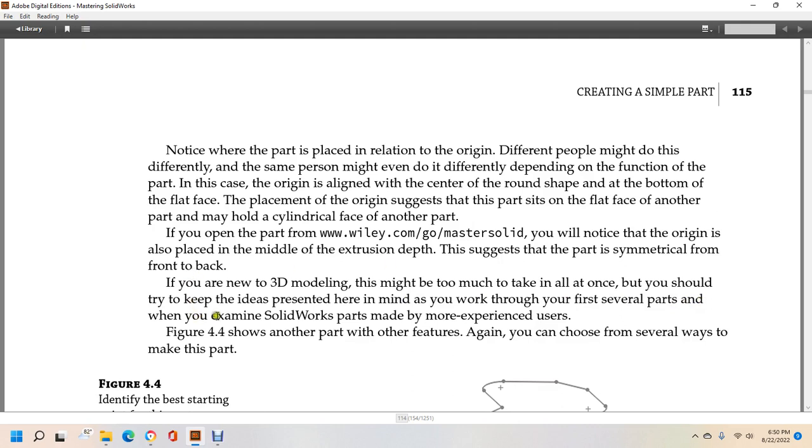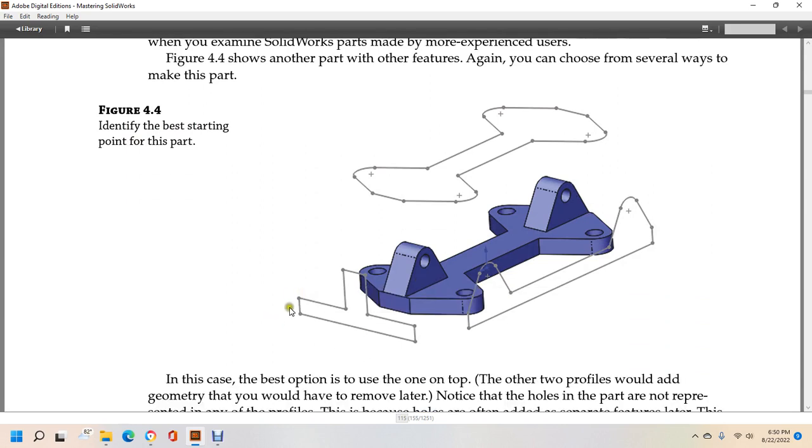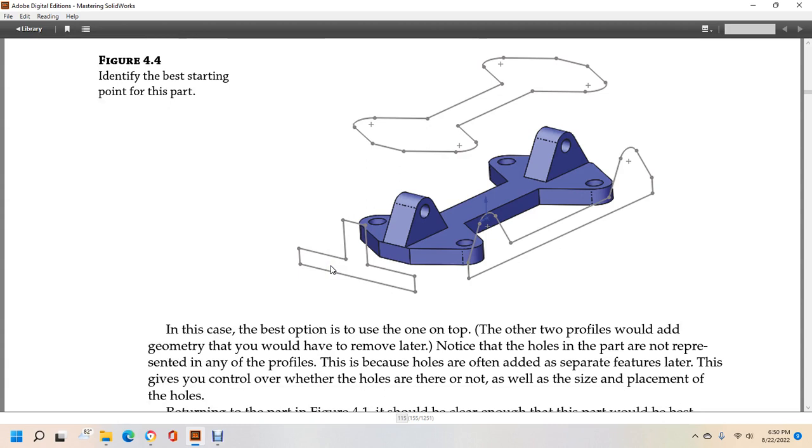When you examine SolidWorks parts, they are made by more experienced users. Figure 4.4 shows another part. Again, you can choose from several ways to make this part, and the task is identifying the best starting point of the part. And now you've seen 3 faces of the part, and in this case, the best option would be to use the one on the top.